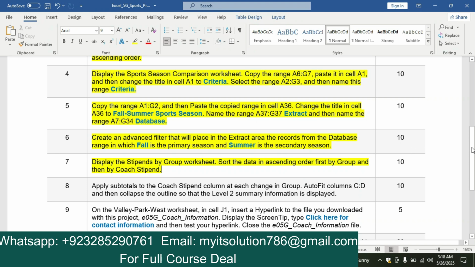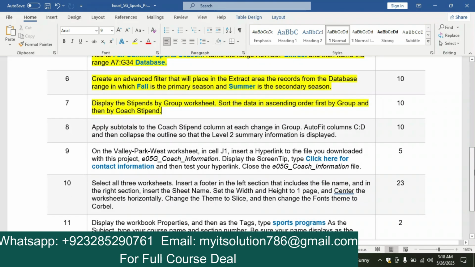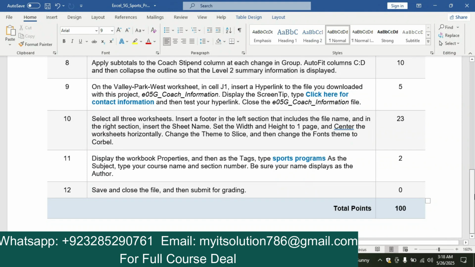I have done 7 steps of this assignment, and this assignment consists of 11 steps.